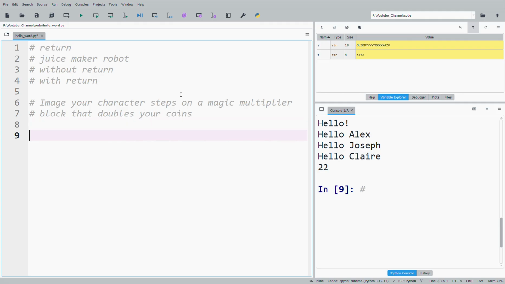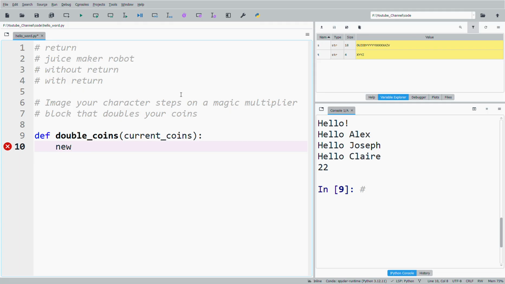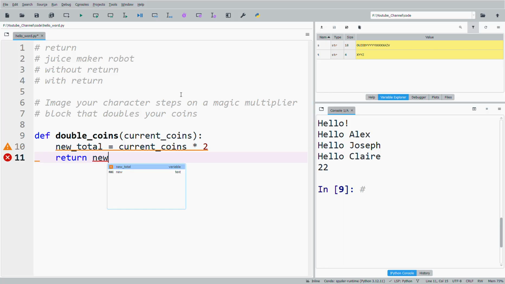So how to define a function? We have a keyword def, then a meaningful function name, double coins. The input is the current coins. Then the new total would be the current coins multiplied by 2, because we double the current coins. Then we need to return the new total.